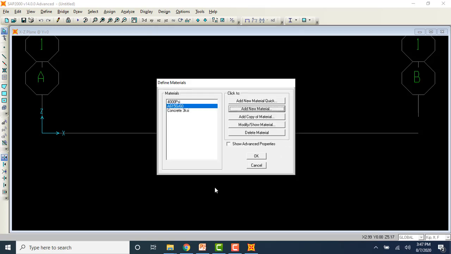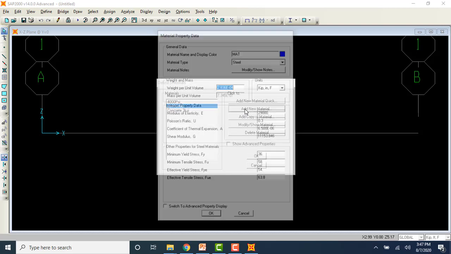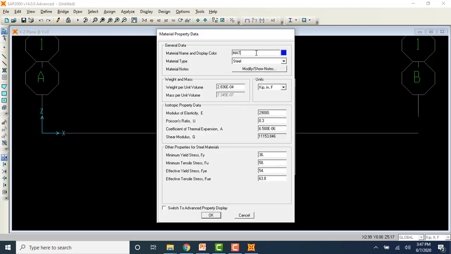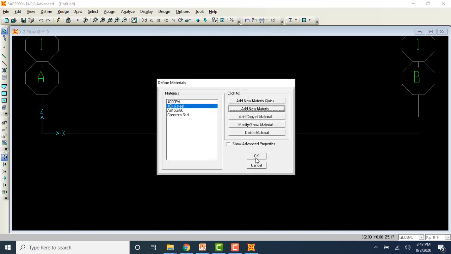Click on OK. And now define the rebar steel property. So add new property. So it is a steel. Let's suppose it is 40 KSI steel, right? Change steel to rebar, right? And the other properties for the rebar material, in case of grade 40 steel, FY is 36, and FU is 58, FYE is 54, and the last value is 63.8. Click on OK. Click on OK.